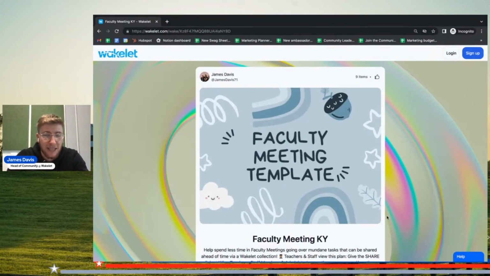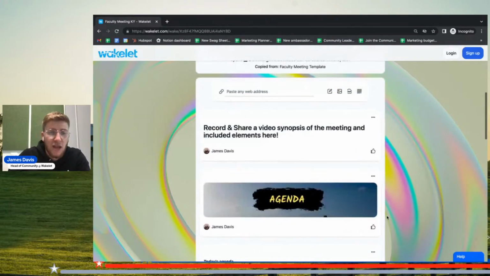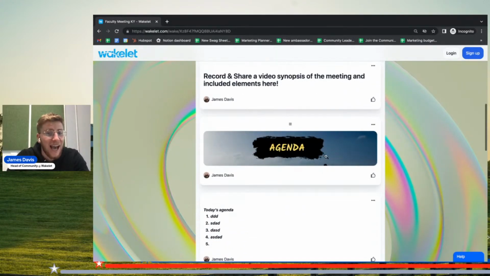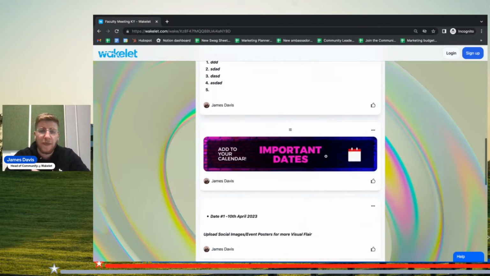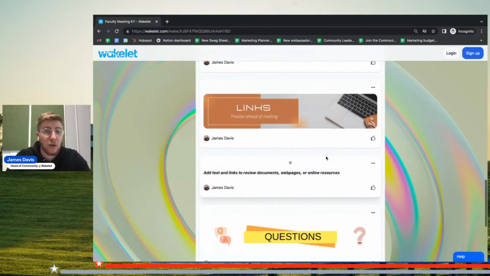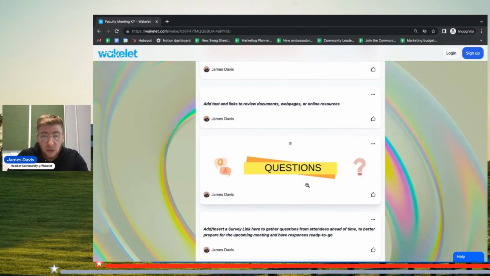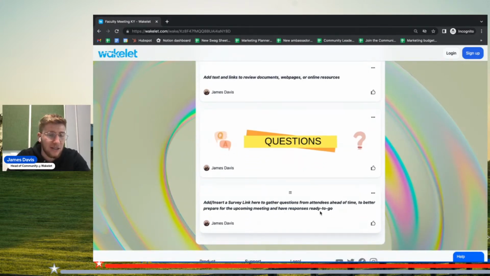So they're in the meeting, the faculty meeting collection. They cannot edit anything or delete it, but they can add. So they can see the entire agenda, those important dates you want everyone to look at, those links that you shared already, and then they can go ahead and add in some other links they wanted to, or again, go ahead and add in some questions.